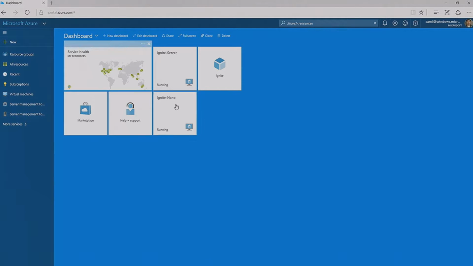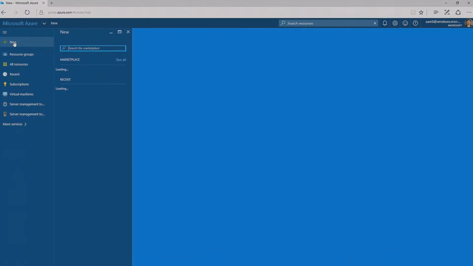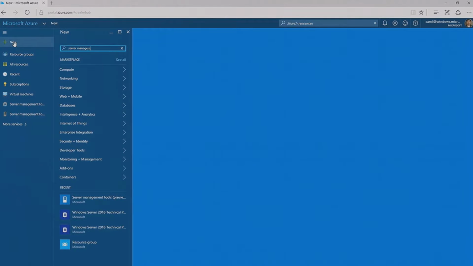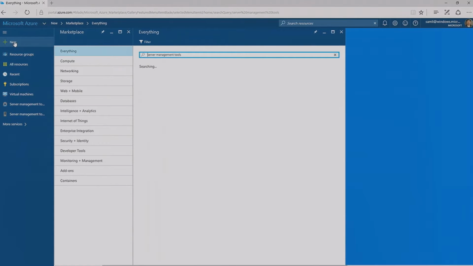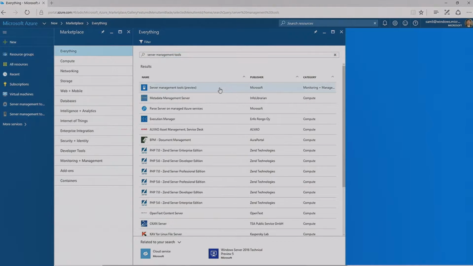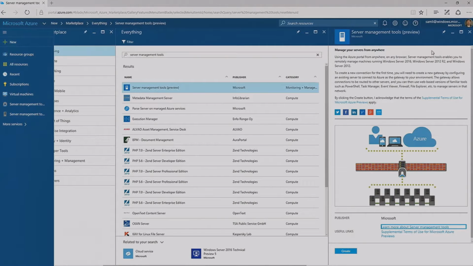So once that's done, I'm going to go back, and what I'm going to do now is create an SMT connection to the Nano server. Okay, so remember the name of the server. It's Ignite-Nano. So like any other Azure service, I can go to the marketplace. I can search for server management tools, and this is the primary way that you discover our service. When you find it, you've got the standard intro blurb with, again, the diagram that shows you sort of a nutshell overview of how things are connected up. Read that over. We've got some useful links at the bottom.